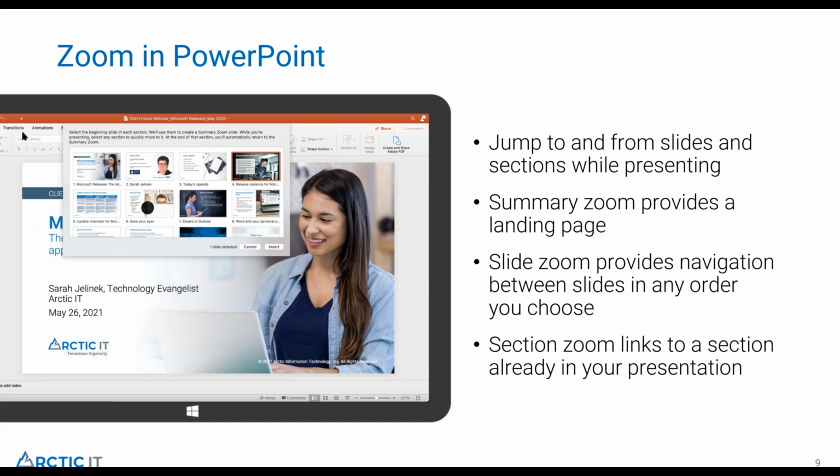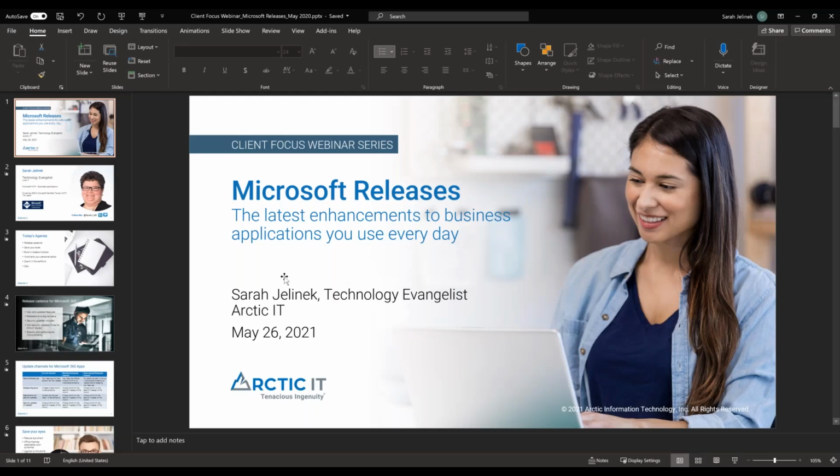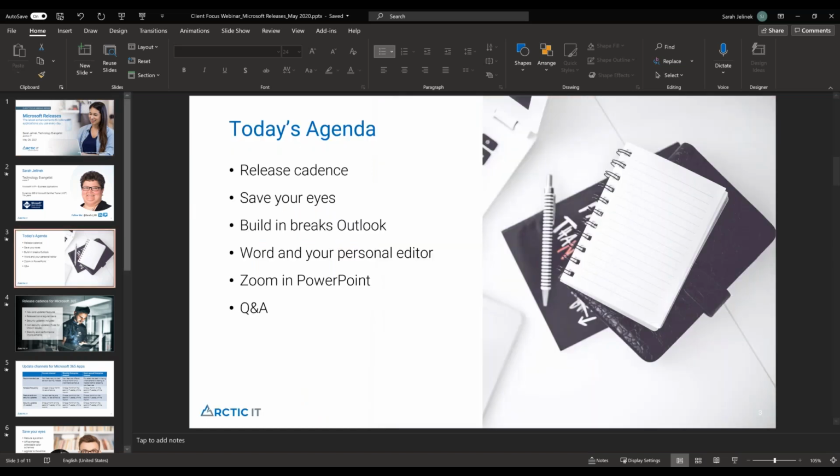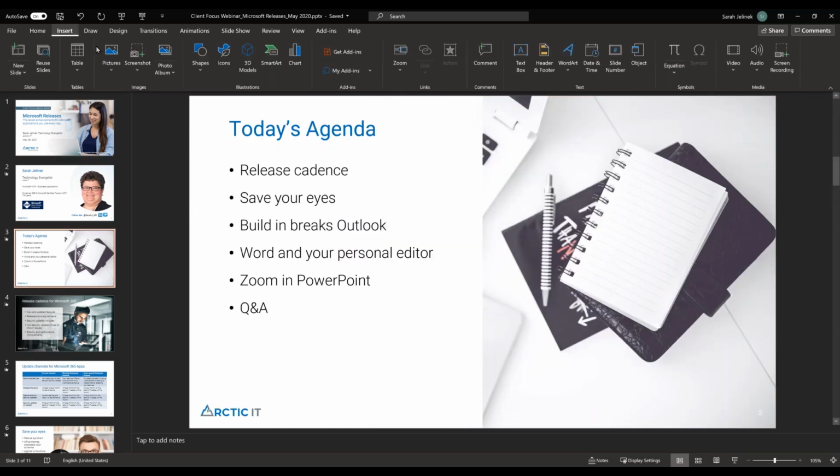Now I'm going to go to the PowerPoint I'm actually using for this presentation and show you how this functionality works. So I'm going to click on our agenda here. This looks like a good spot. I'm going to click on my Insert tab, and you'll see that there's a Zoom command here. And as always, one of my favorite tips, if you're not quite sure what a command does, just hover over it, and it will tell you what that functionality does. And of course, you can always learn more.